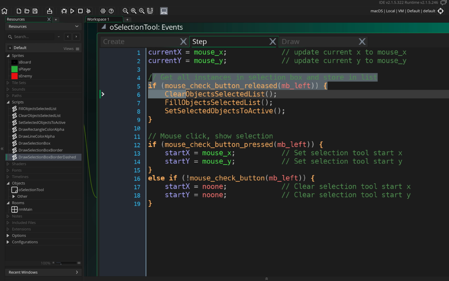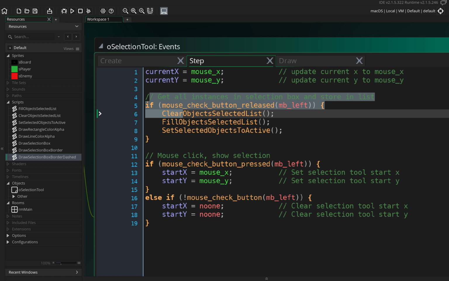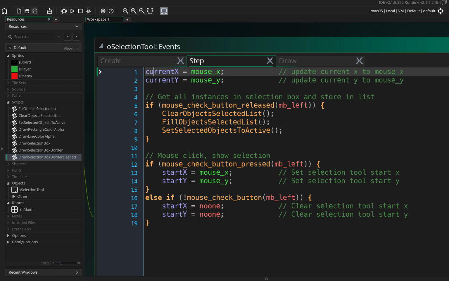I'll try to remember to do that at the beginning of each video. Okay, so we set current X, we set current Y. Every frame of our step event, we're constantly updating that variable. It doesn't matter if we're clicking or not, we're just updating this variable. It's low cost, so we don't really care about turning this on and off.